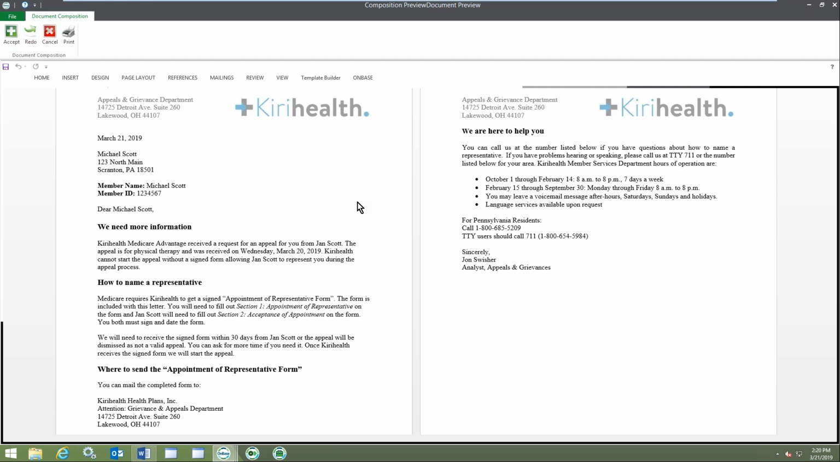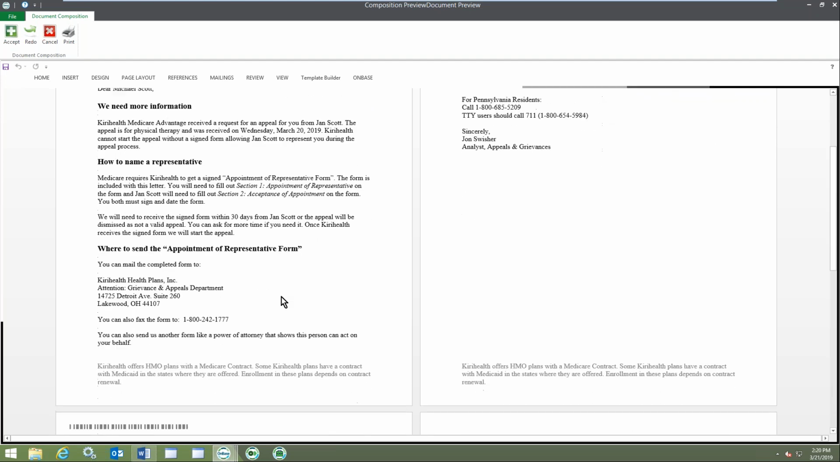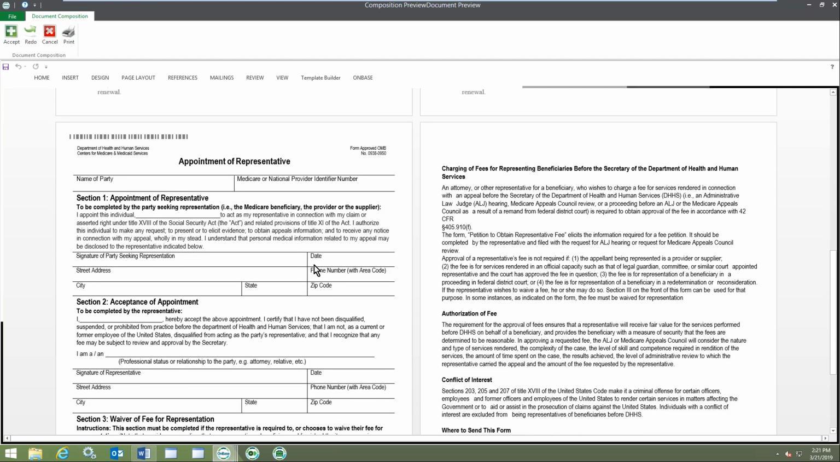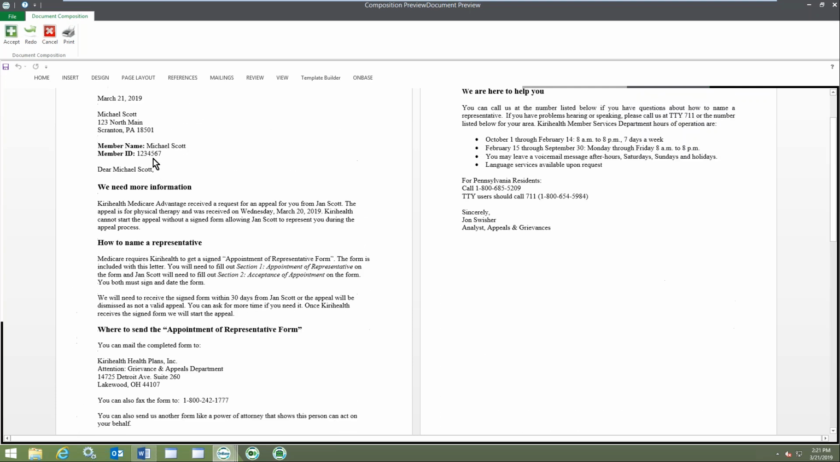Yeah, so along the same lines as that automatically generated system document, the acknowledgement letter that I showed you earlier, a user generated this one, but we're still able to populate the dates, the member information, why we're sending them a document, all the important information in there. And then also within this document, the appointment of representative, we have that form built into there so they can fill that out.